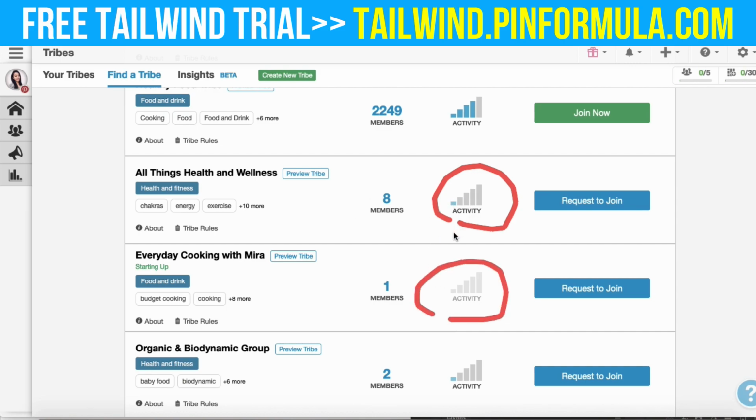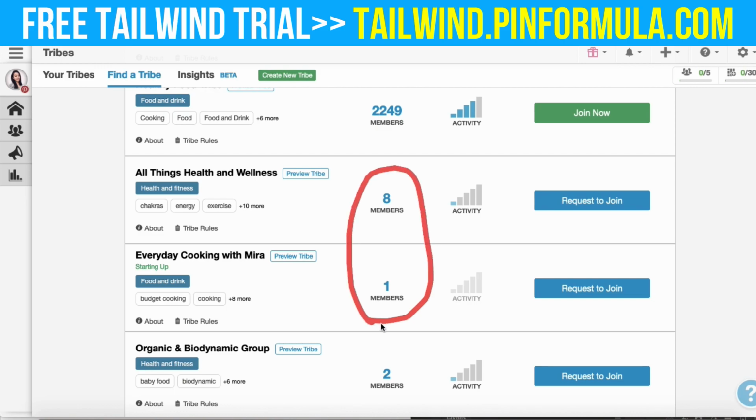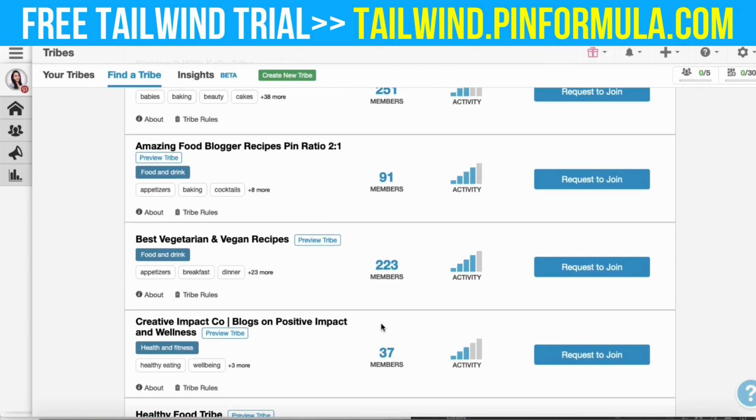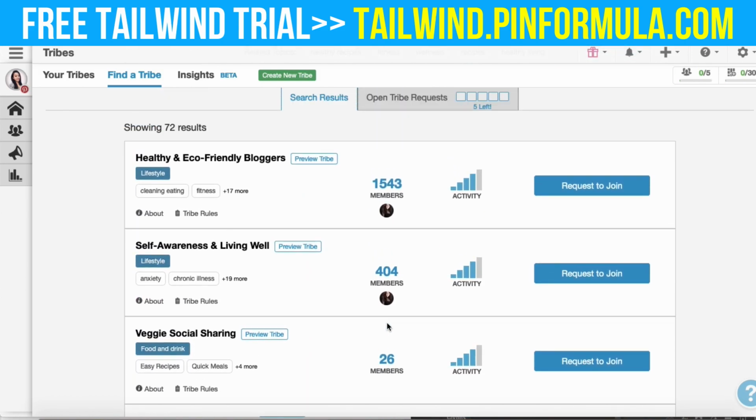It just means that there's not much activity going on, and besides, there are only a few members in here, which won't be able to really share my content to as much audience as I would like. So I would find one that has a lot of activity with a good amount of members. This one would be a great one to join.